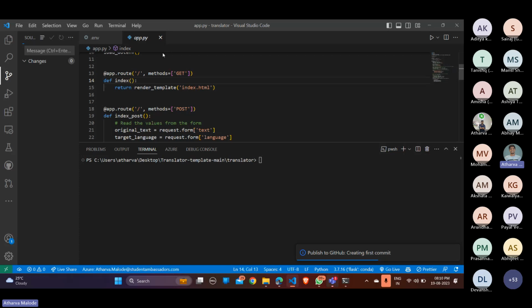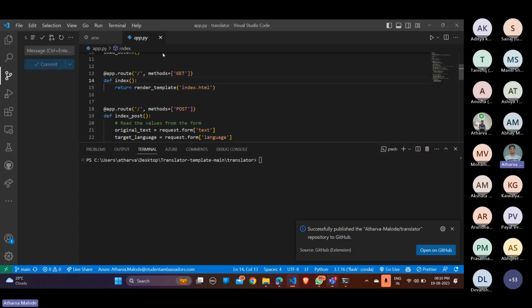That's it. And there is a magic. It will automatically do each and everything. You don't have to do anything now. See, it is saying that it successfully published to GitHub with the name translator. And you can see here, it is giving me an Open on GitHub option. So should I open that? Let me know in the chat box, or we should wait for you folks for some time.